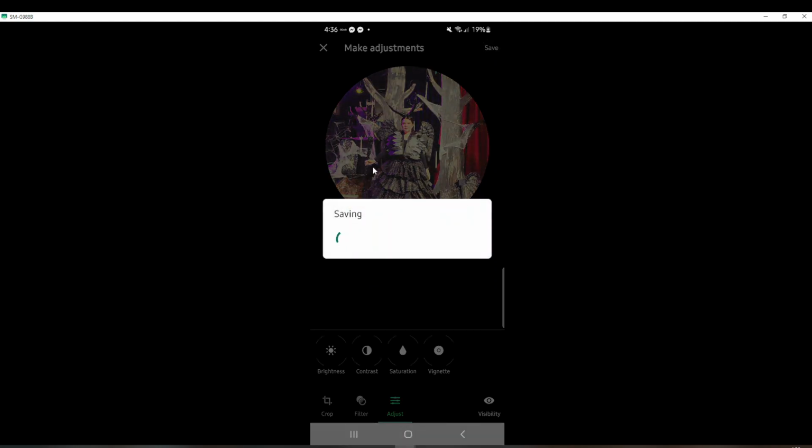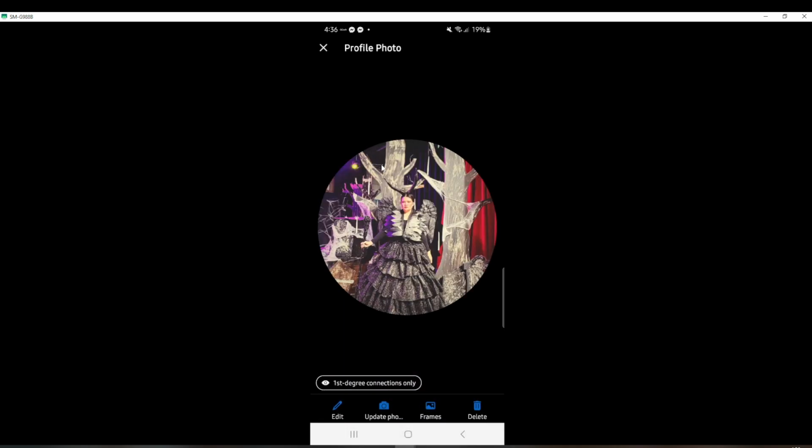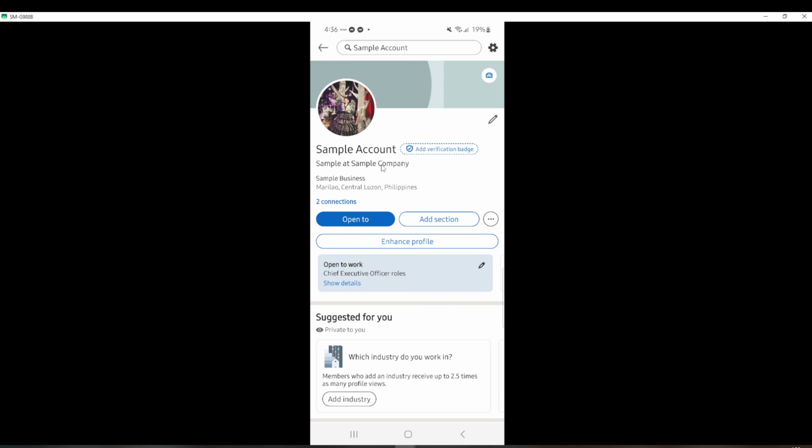Give it a moment to refresh, then visit your profile to confirm it appears crisp and professional. If something seems off, maybe the crop is too tight or the lighting isn't flattering, repeat the process and try a different version until you're happy with the result. That's it. Your profile photo is updated on the LinkedIn mobile app.